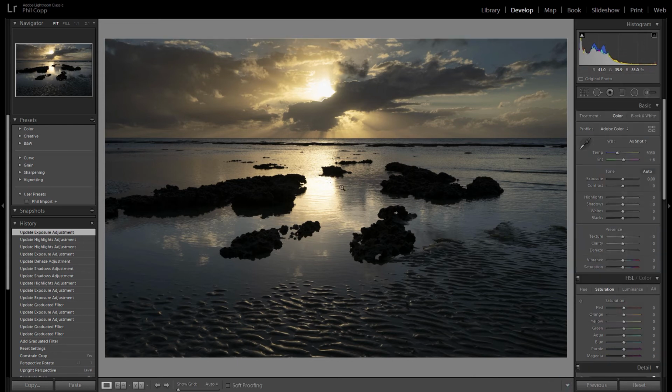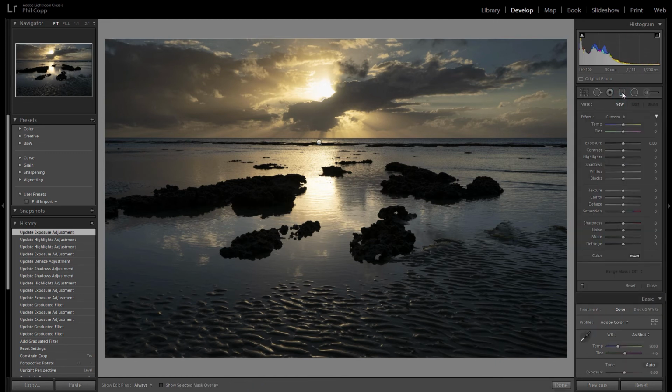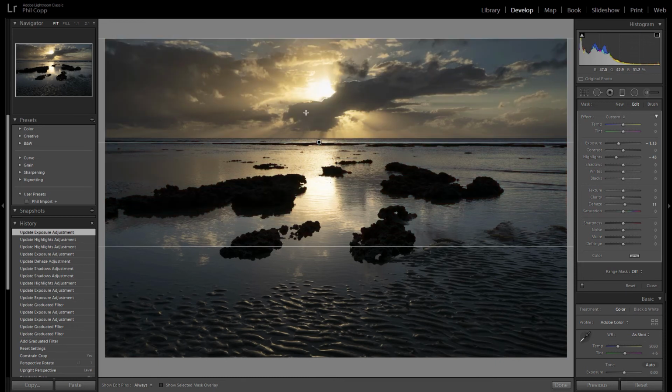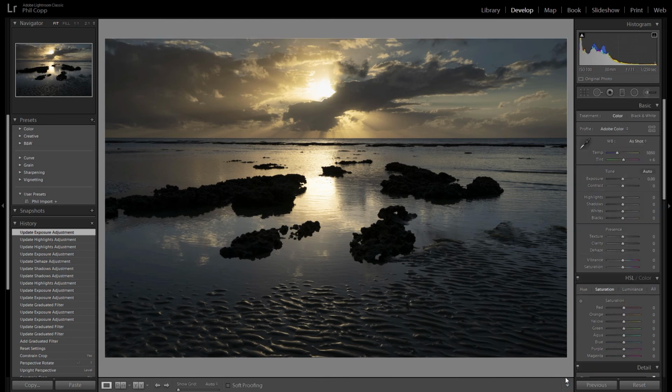Now if you did want to go back in and change that filter, you can just click on the graduated filter tool again, and you see you've got this little icon. You just click on that, and it actually shows you there briefly the area that was affected. So you can click on that, and then you can readjust and then just go done again. So there you go, we've dropped the exposure in the sky there a fair bit.